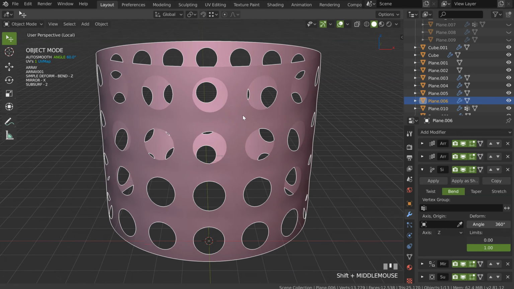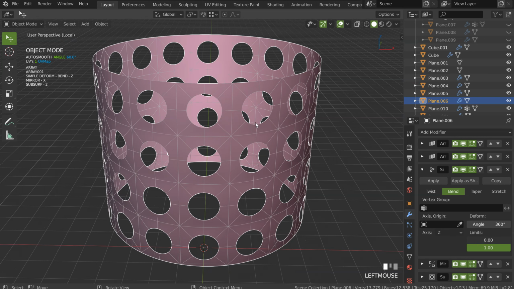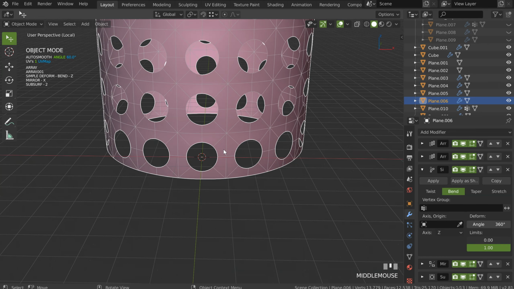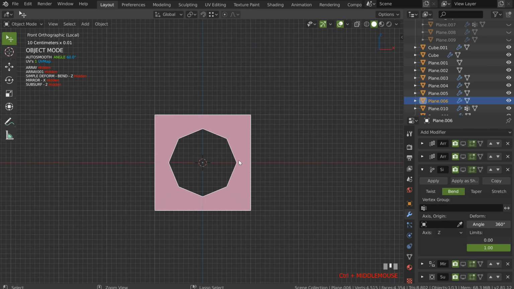So if we exit, as you can see, this wireframe isn't correct to make such an asset. You don't want to use this, it is really bad. So what you want to do is to make something different. What I will do is hide every modifier. I will go in front view.